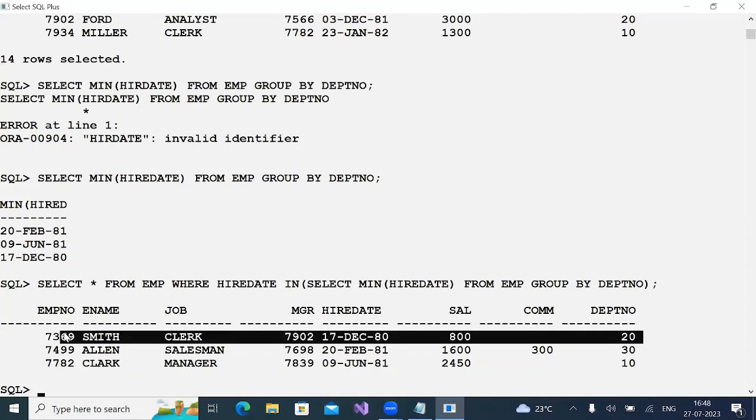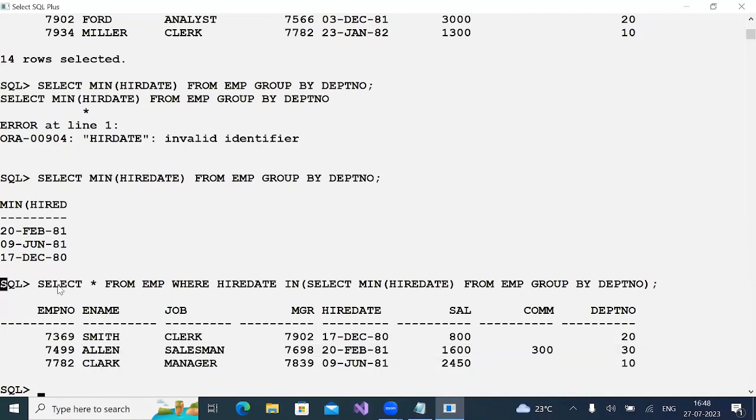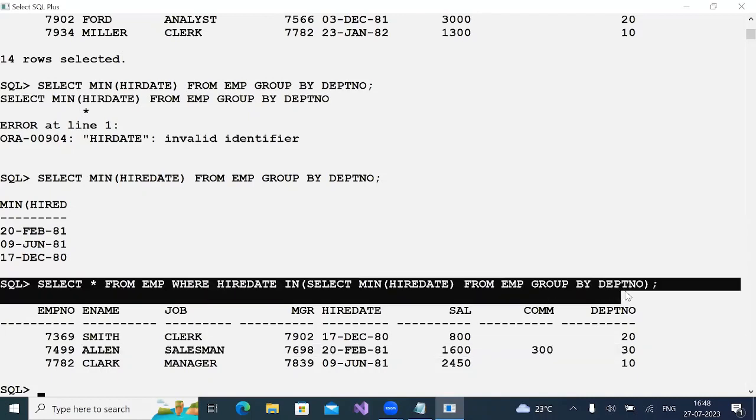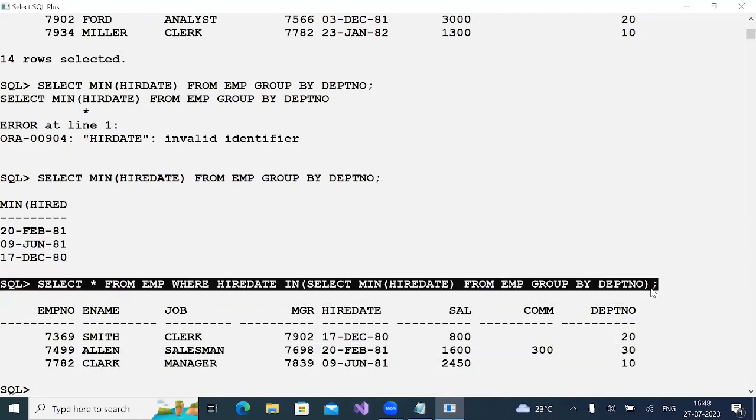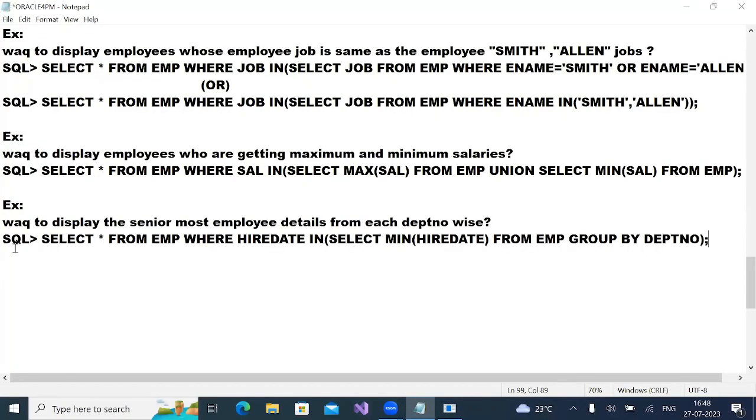In department number 20, who is the senior most employee? Smith. Smith is the senior most employee in the 20th department. Same for the 30th department, who is the senior most employee? Allen. Okay, so this is the way we can find the senior most employees department number wise. Is it clear, all of you?